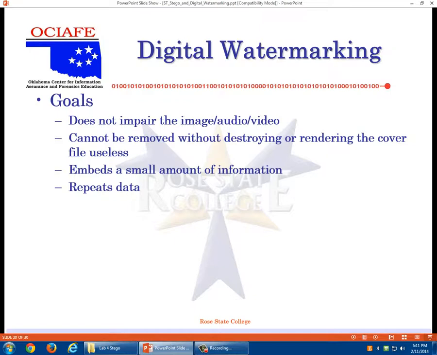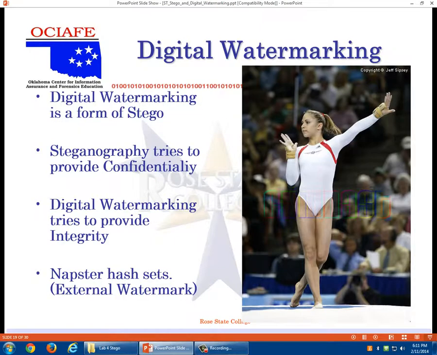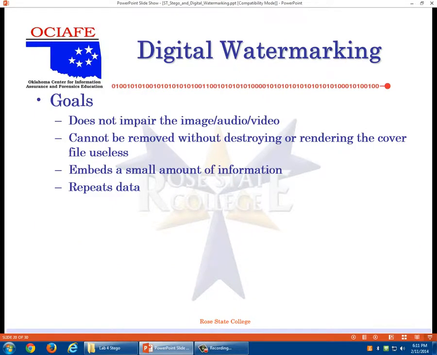Okay. It says, cannot be removed. So if I give you this picture, how hard would it be to get rid of the word gymnast? Easy. No, that would suck. It's a lot of colors over stuff. But nowadays with Photoshop, it's probably easy. But usually it's hard to remove. We're going to embed a small information. We can repeat it, stuff like that.